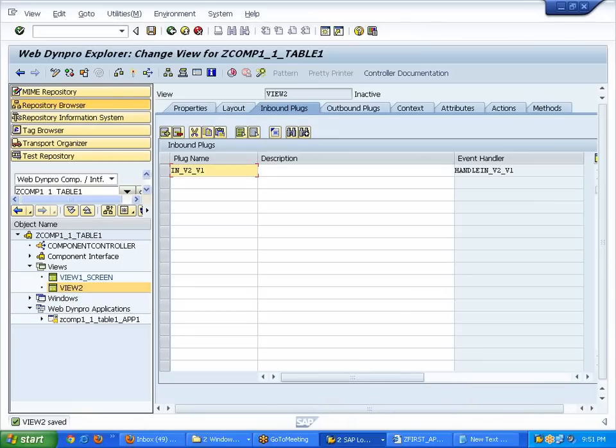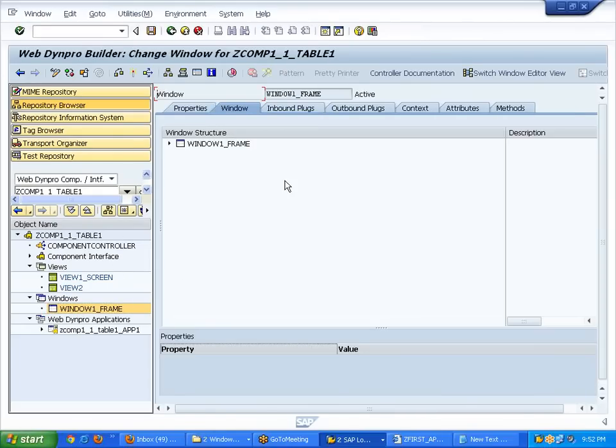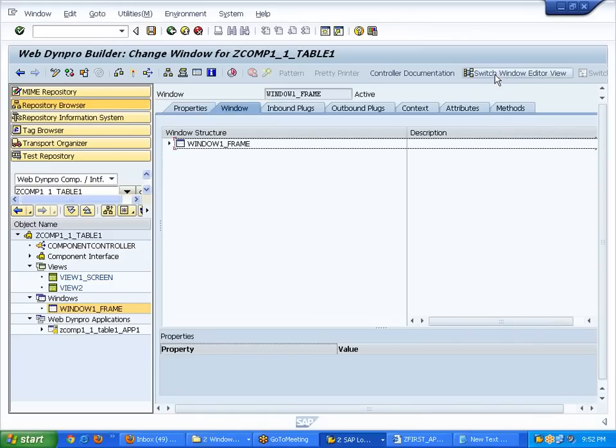To do that, there is a window option here. Navigation links are always created at window level. So let me go to window, and you can see in the latest server there is one option, window editor. You can see that. Okay, it is not opening. So I'll go with the normal technique.